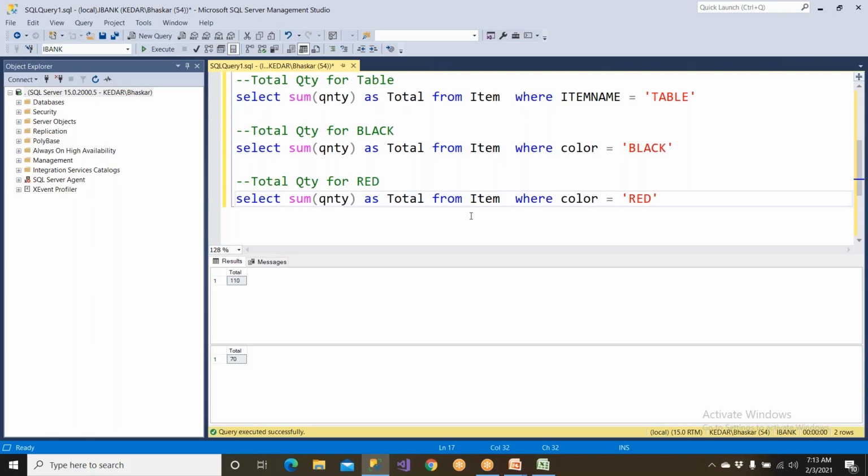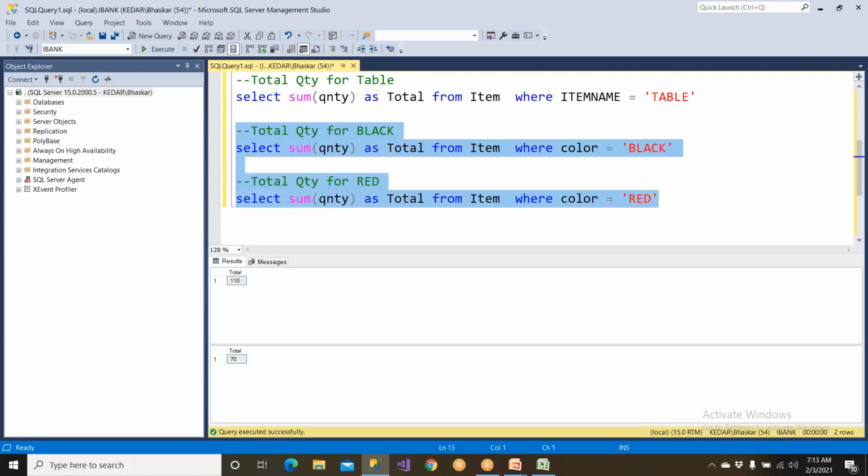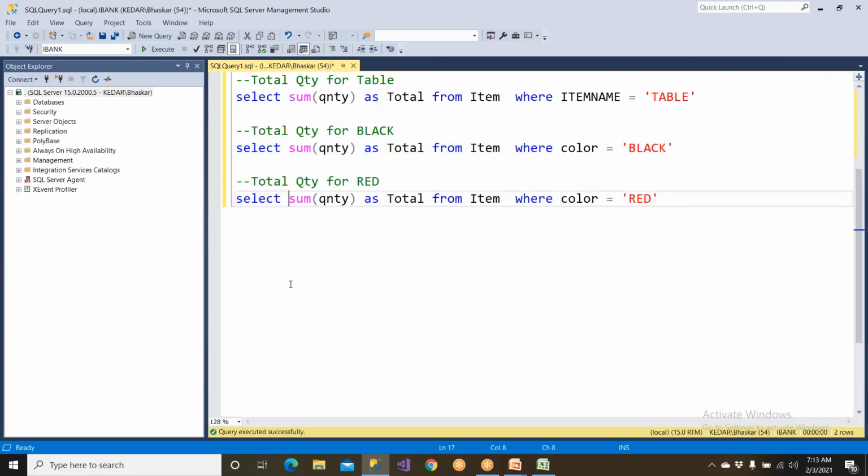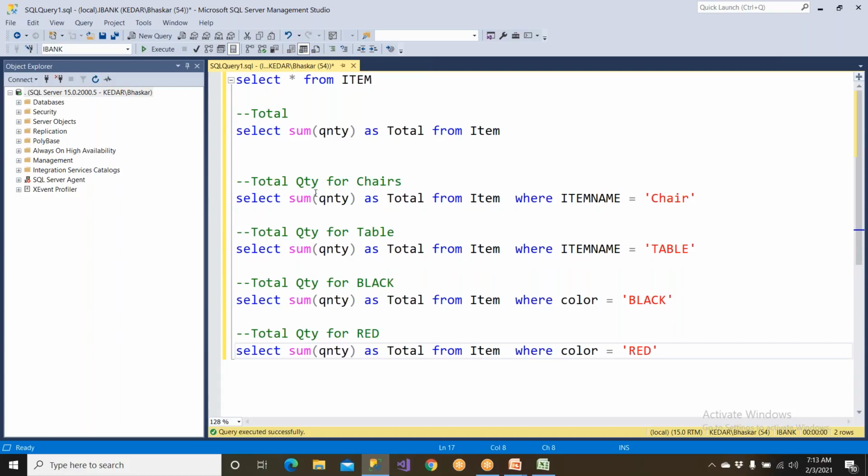Those people will ask you, hey Bhaskar, give me a report. So you write this kind of query as a technical person, and you are going to give these reports to the business people, so they will analyze it. Now they will also ask you, hey Bhaskar, tell me item wise and color wise total quantity. When I say wise and wise, we know we need to use the group by clause.